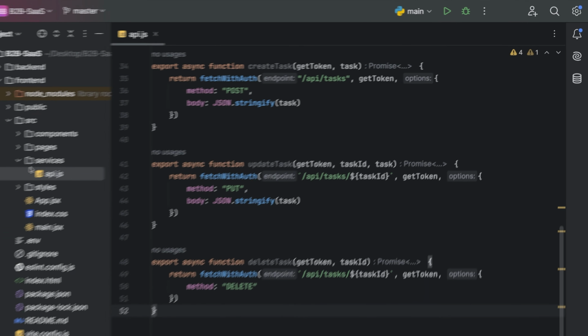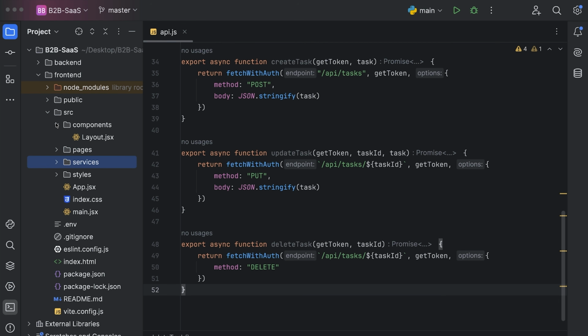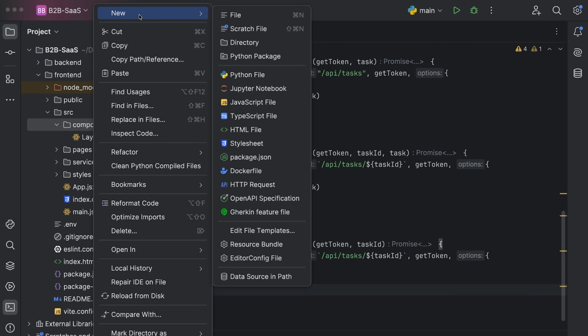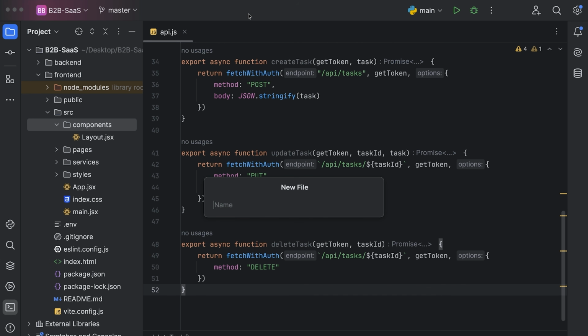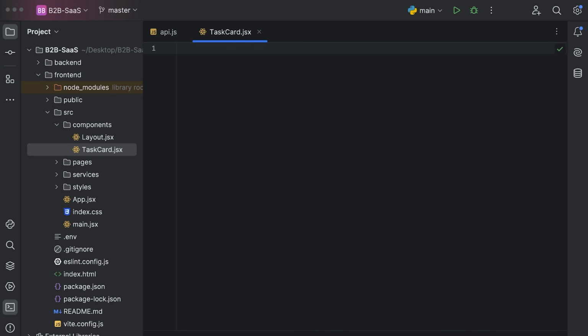Okay, so with that in mind, let's start writing the components that we need for representing the tasks. So we're going to go in the components directory, and the first component that we're going to work on is just going to be our task card. So we're going to say TaskCard.jsx, and inside here, we're just going to write a card that represents one individual task.